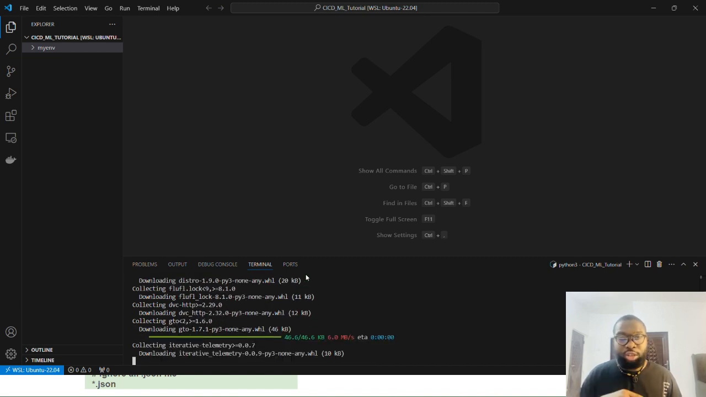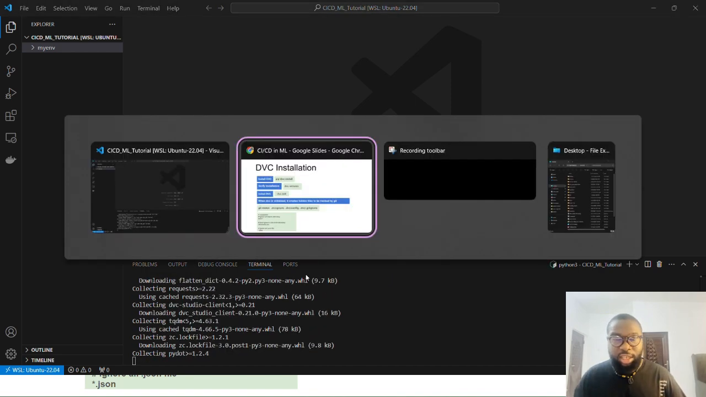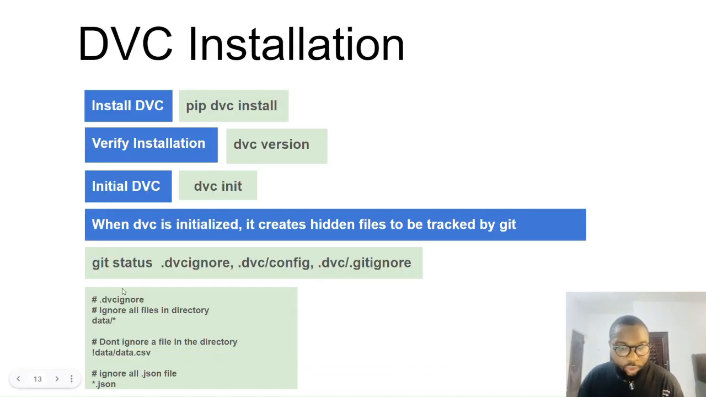So while that is going on, I can go back to talk about the other files I mentioned in the slide. Once you initialize that, it creates these files for us, and these hidden files can be tracked by Git, just like I mentioned here. And then in this .dvcignore, just like you have in the .gitignore, the files you don't want to track by Git, same thing here: files you don't want DVC to track, right?